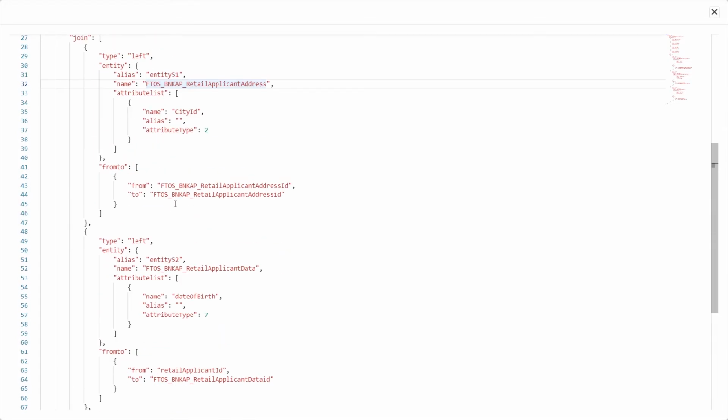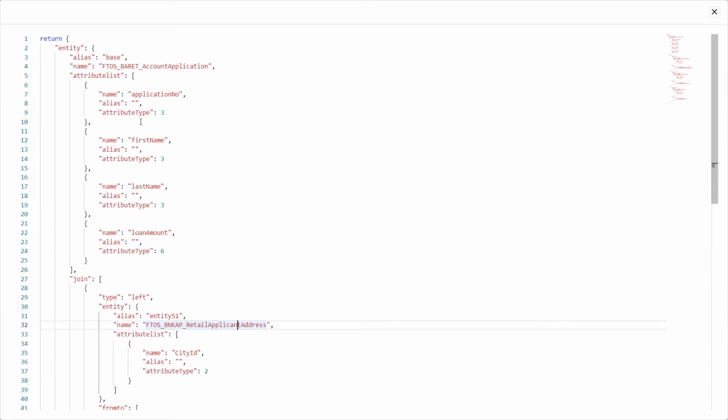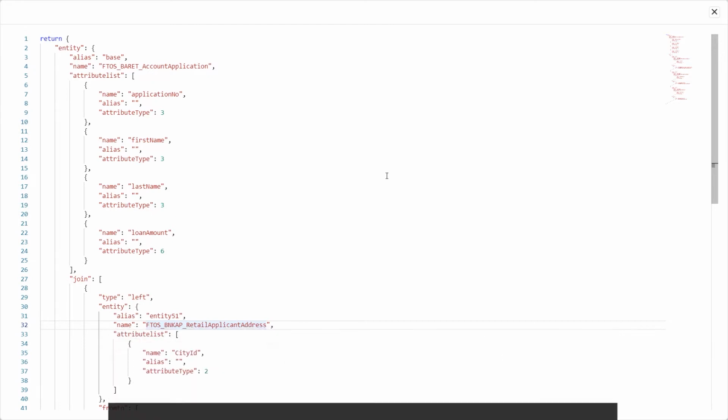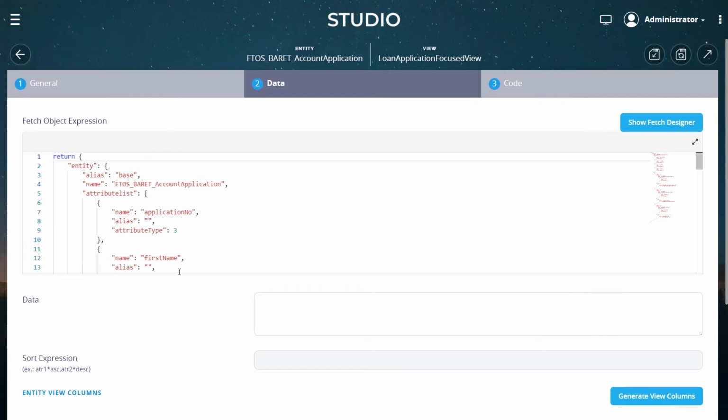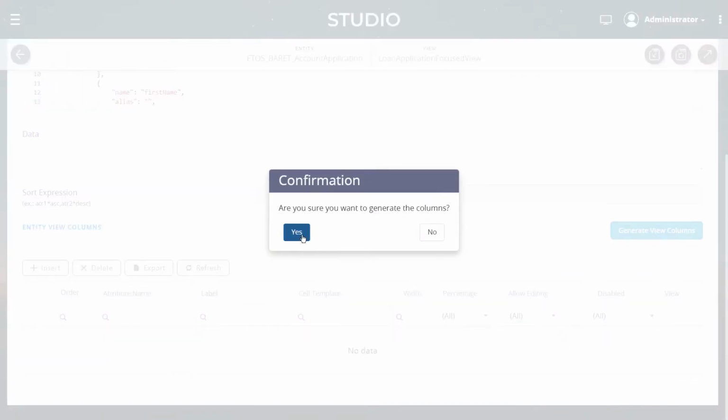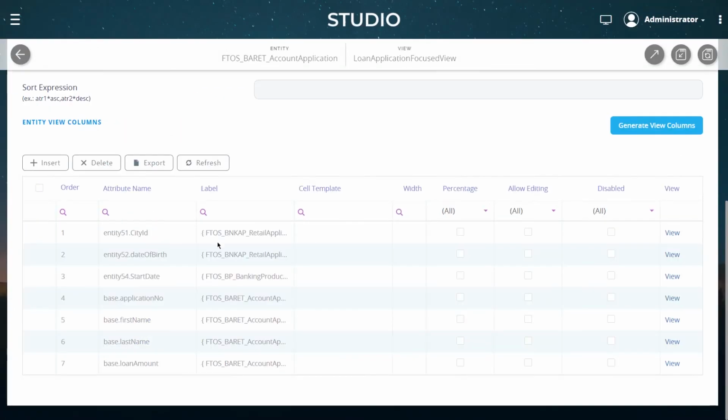FintechOS gives you this opportunity, and you can interact with this code that has been generated if you don't want to go back to the Fetch Designer, or you can write this from scratch. You can find details on how to write this code and how to structure it in the FintechOS documentation. We have a special article about this. But for now, let's go ahead and generate our columns. For this, we have a button here called Generate View Columns. Click on yes, we confirm, and there we go.